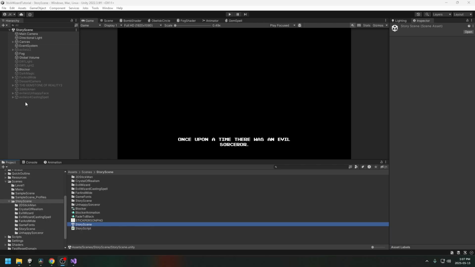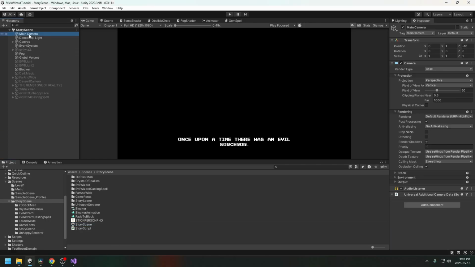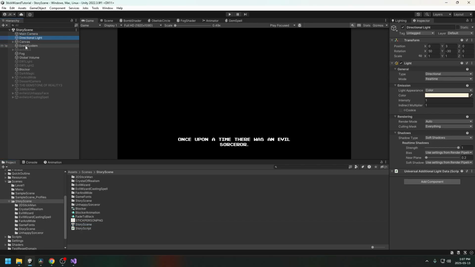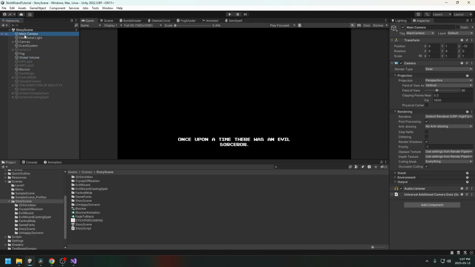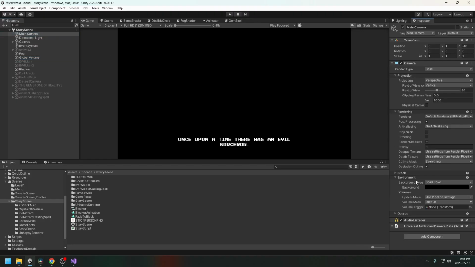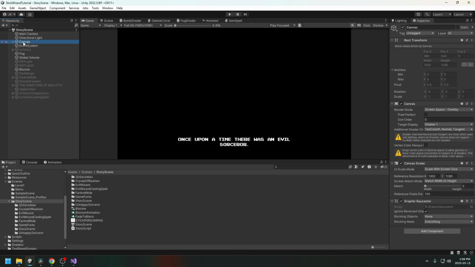But yeah, so inside of the scene, you should start with a camera, a directional light, and a global volume. So the first thing I did was I changed the background of the camera. It defaults to a skybox, but for this kind of thing, we just want the background to be black. I've added this canvas to the thing the same way that we did in the menu.